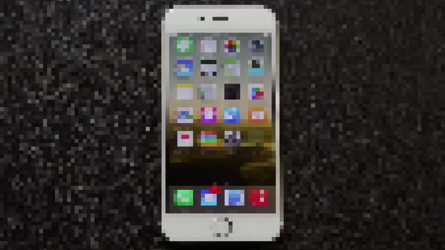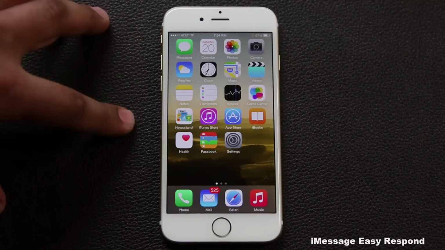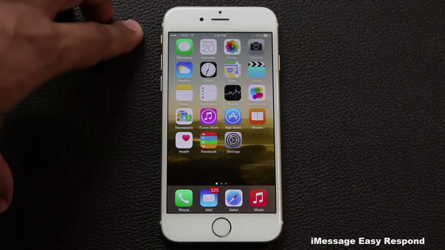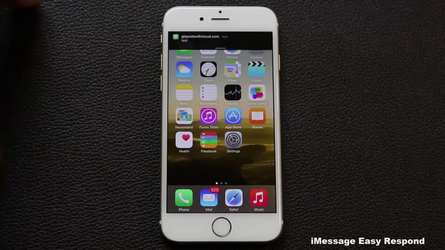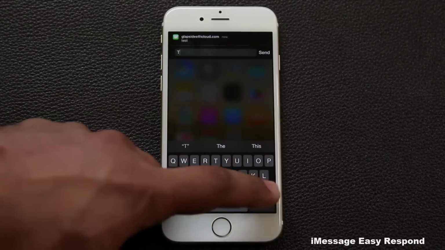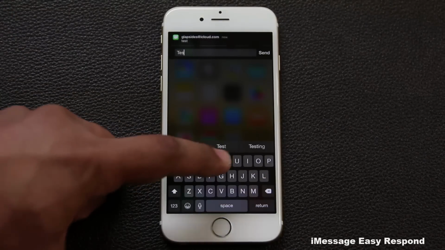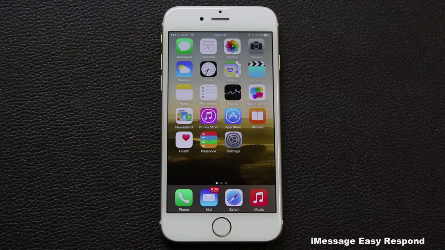Alright, so the next feature I'm going to talk about is the Messages application. If you get a message while you're doing something, you get a notification pop up on the top of your phone or in the middle. Okay? I have it set up to the top. So let me send myself a test message and see how it looks. Alright, so when that happens, you can pull this down and type your response right here. Then you can click send, and that will send a message without you having to go into the Messages application.